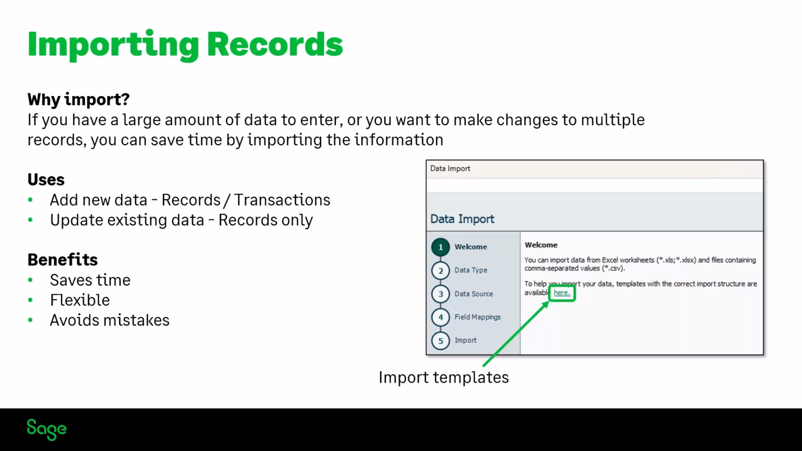The other reason that you might use it, and many people are not aware of this, is that you can also use it to update multiple records. So if you want to update a credit limit, for example, for multiple customers, this can be a really quick way to do it. The benefits are that it saves you time.